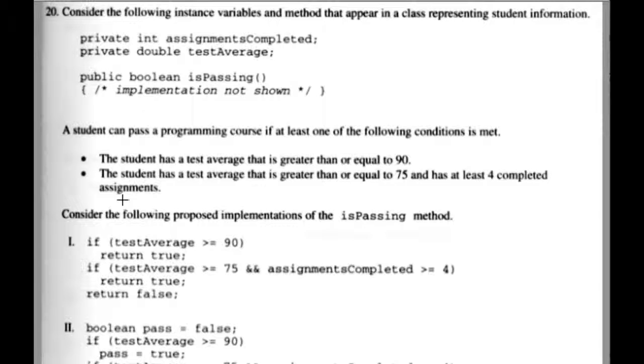And we're told that a student can pass a programming course if at least one of the following conditions is met. The student has a test average that is greater than or equal to 90. So if they have that, they pass. Or, it's important that I said or, right? Because it's at least one, it's not both. Or the student has a test average that is greater than or equal to 75 and has at least 4 completed assignments. So those are the two things that will allow a student to pass. So let's take a look at the options that they give us.